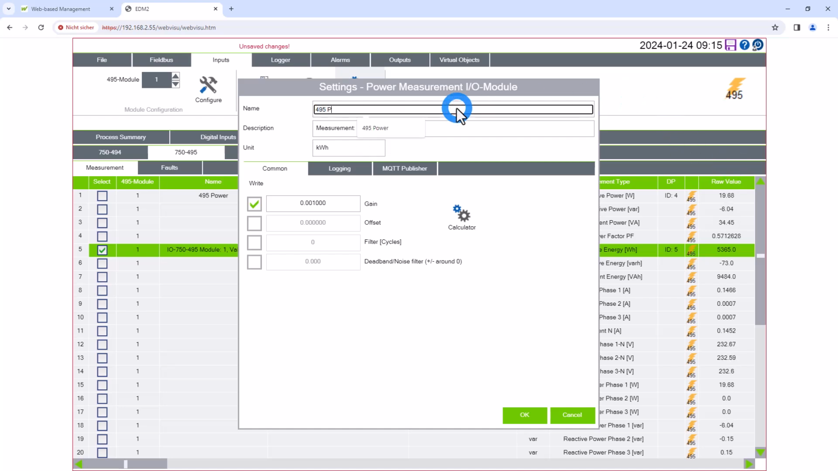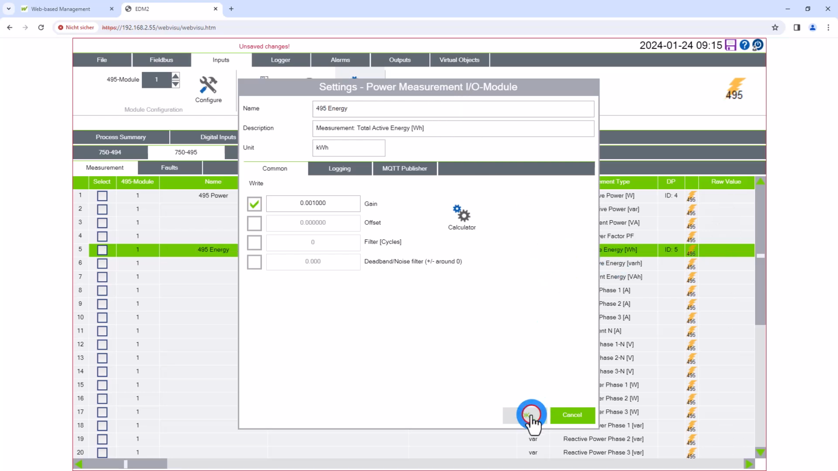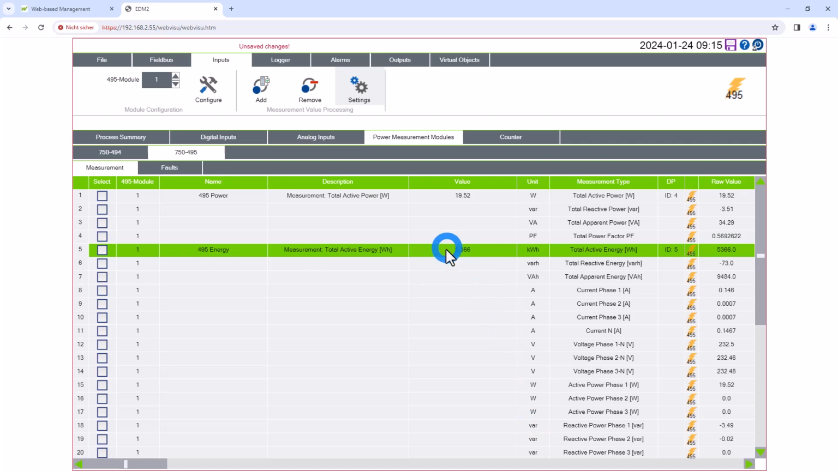495 power. No, energy. No, now you see you get them in kilowatt hours. And that is now our fifth log value. Yeah, so that is very easy, the same as normal analog input modules.